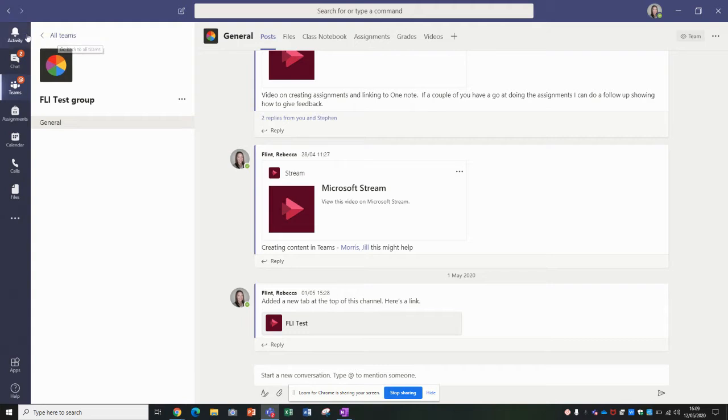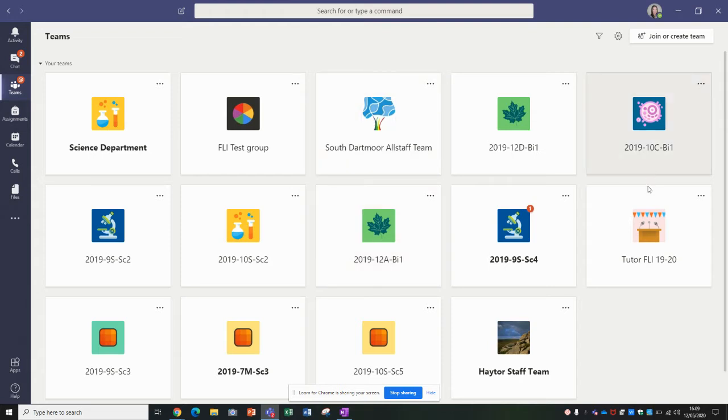You can see that you've got a whole range of different facilities down the side here. The best place to go to start with is click on All Teams. So what that will do is it will open up all the teams that the student is a member of. So these will be all of their class teams. So you can see here, these are all my classes, my tutor group, and there's a couple of ones that are just for staff as well.